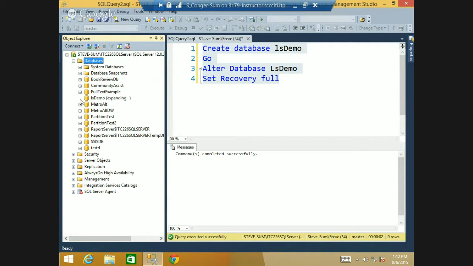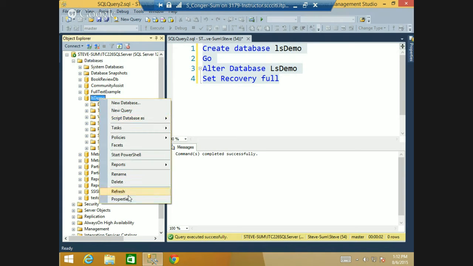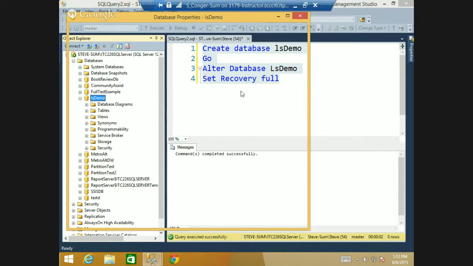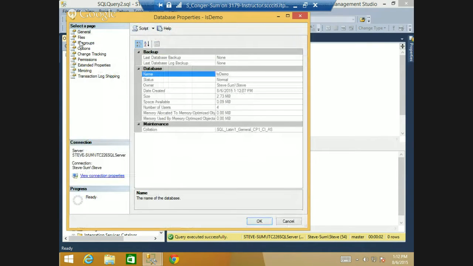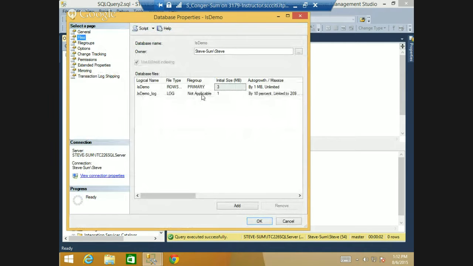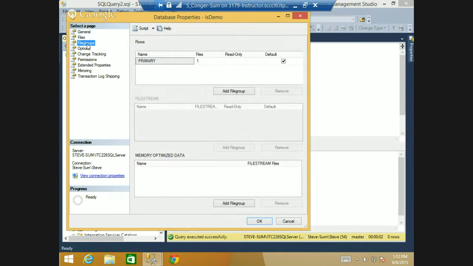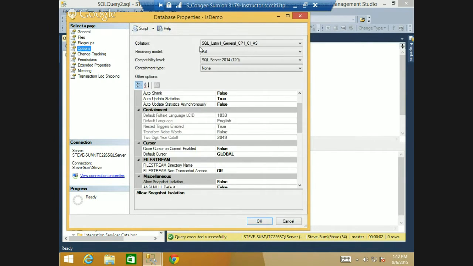So there's LS demo, and then if we look at the properties of it, it should have a log. So if we go to files, I'm looking for options. Yeah, so it has full recovery mode. It might have had that anyway. Now we're going to be back in here in a minute. But notice that this is where you can do the transaction log shipping. There's an option in the properties there.